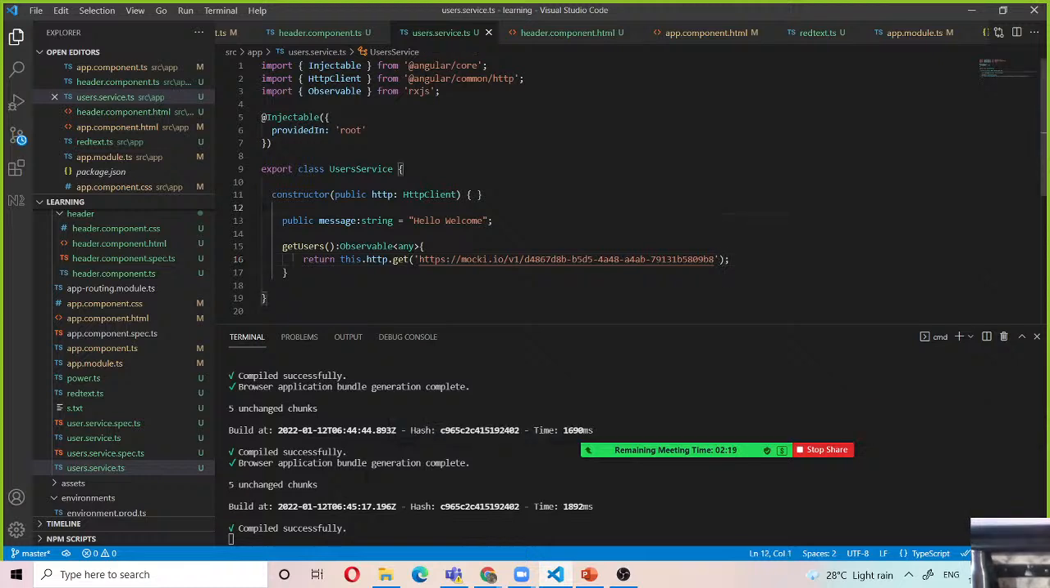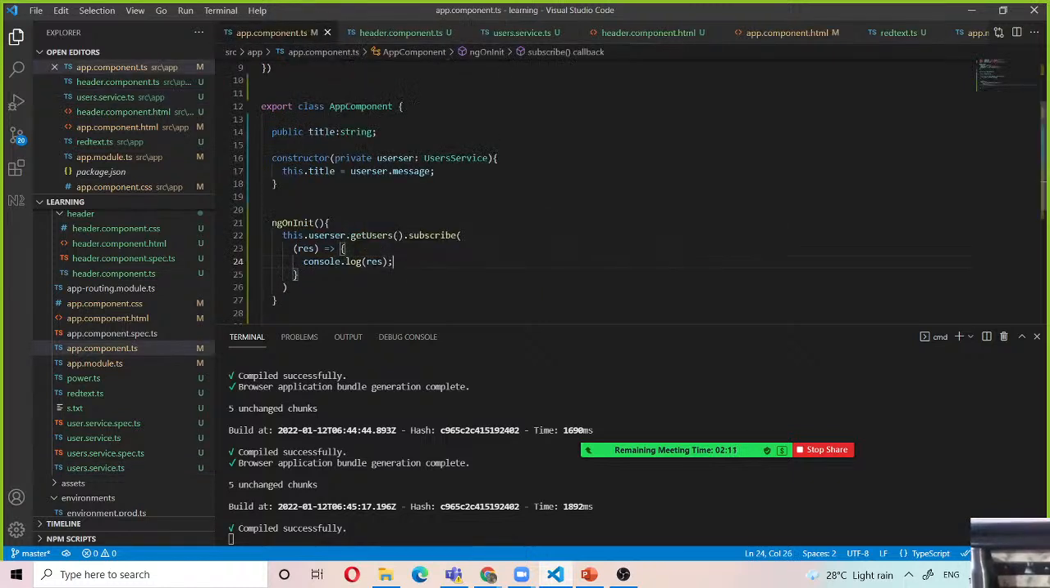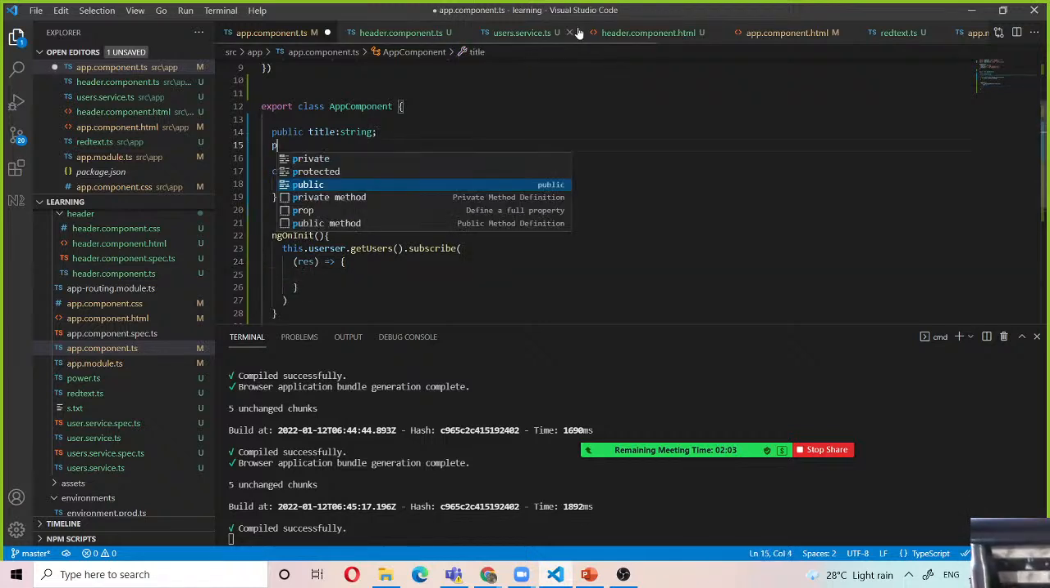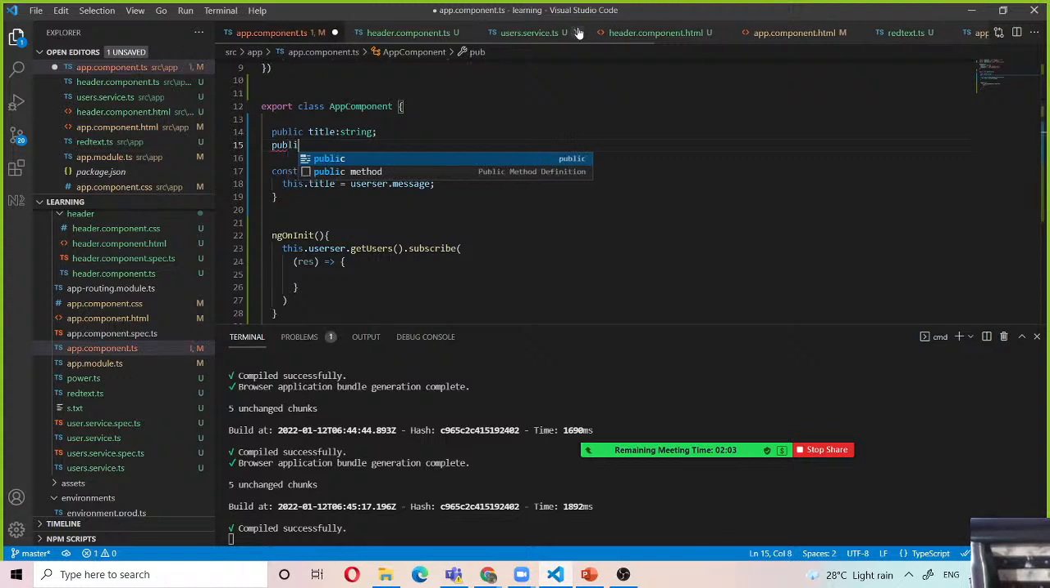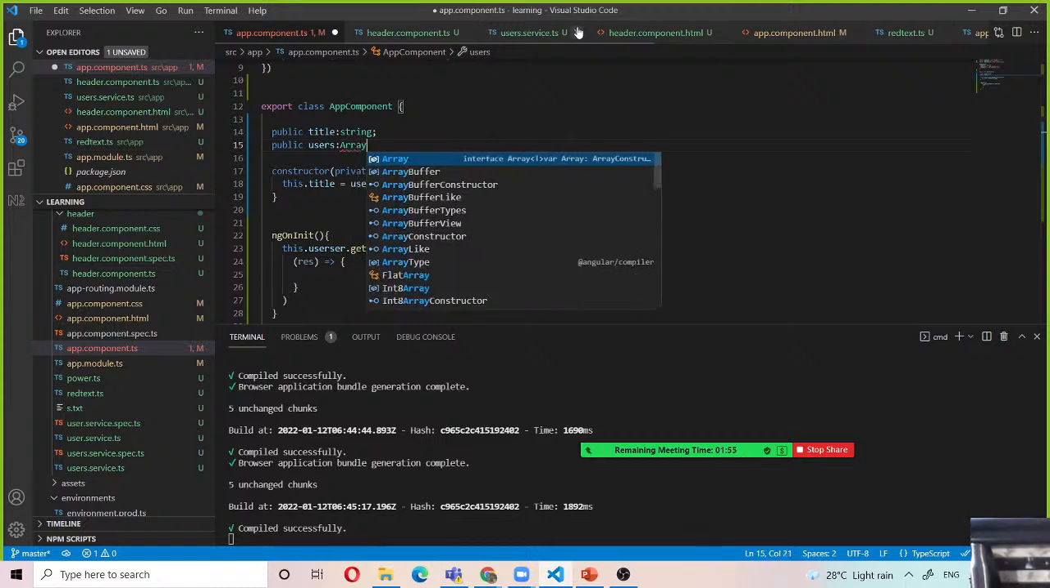So in this way, we get the data from the service, which returns the observable. Subscribe this observable in my component like this. Now I got the data. Now I want to display this data in my application. For that, I declare the variable users. It is an array of objects, so just an array of any.